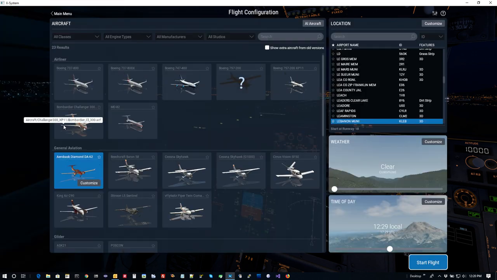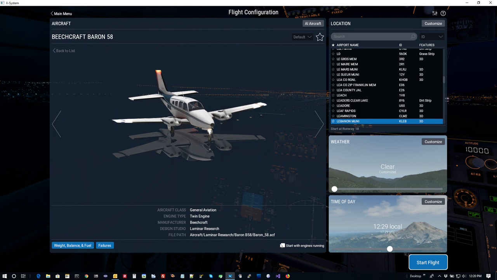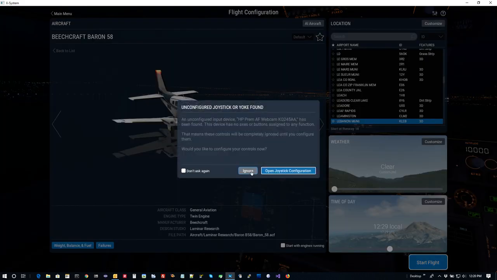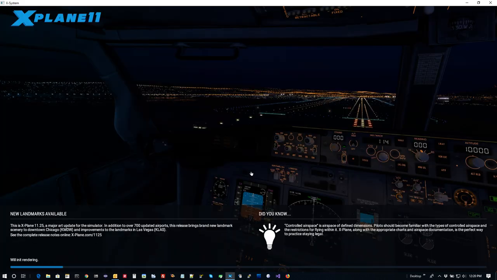And we'll pick the Baron 58. Where is that baby? Here she is. Make sure that the engines are not starting. Pick your airport. And let's fire it up.